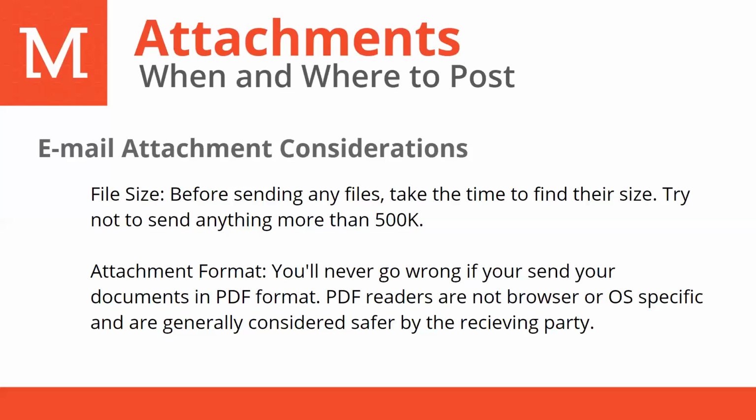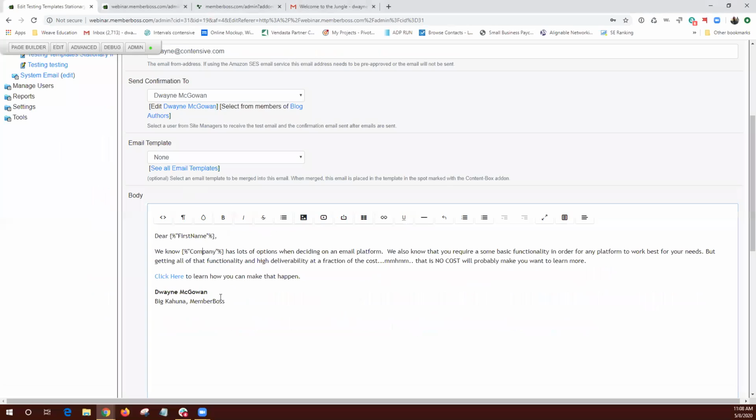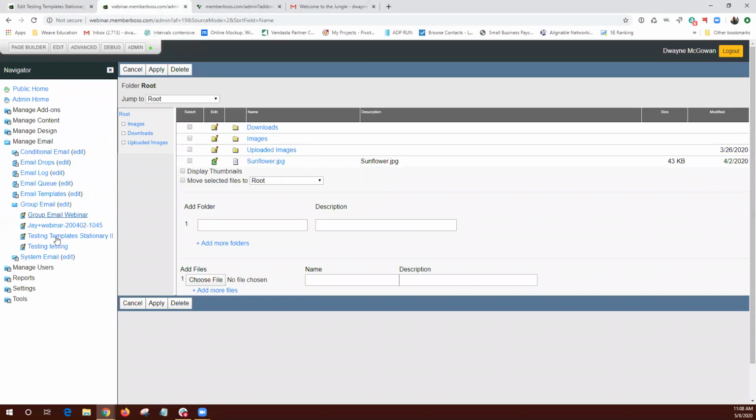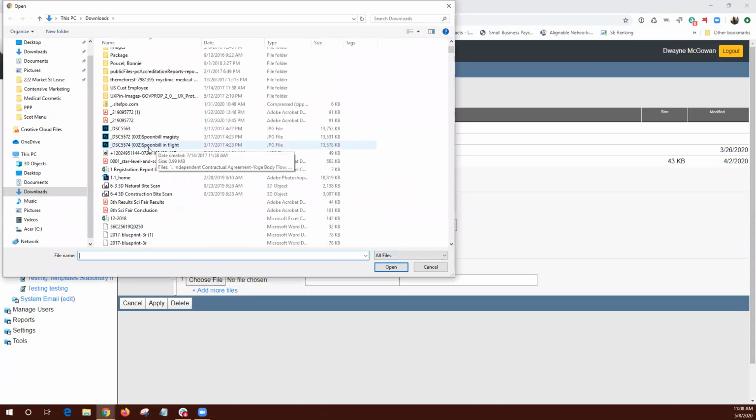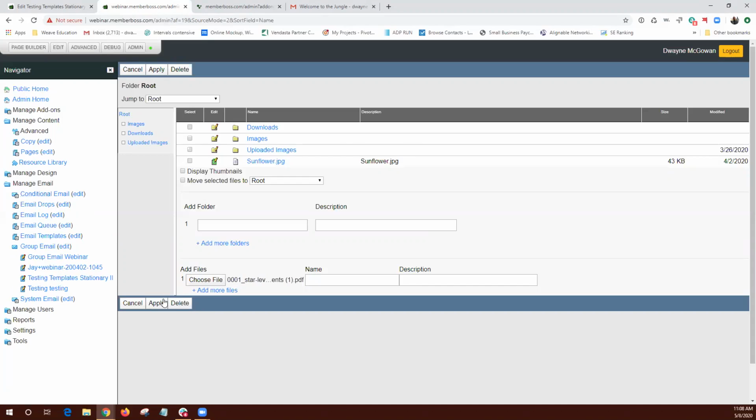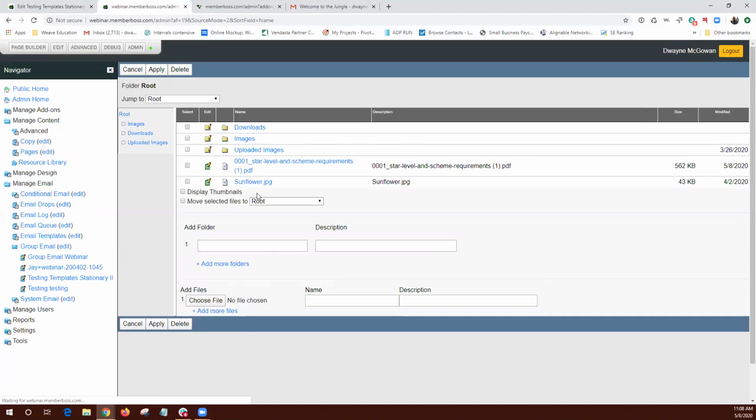So the best way to send an attachment, we go back to our email, is to start by actually placing the file that you're going to be accessing into the resource library. And the resource library can be found under Managed Content. Resource library, as you can see, this is the resource library that we have here. First thing to do is to upload the file to the resource library, and we'll do that by clicking the Choose File. The file that we want to add to it, and we're going to add this PDF right here. It's only 563K. Upload that file.